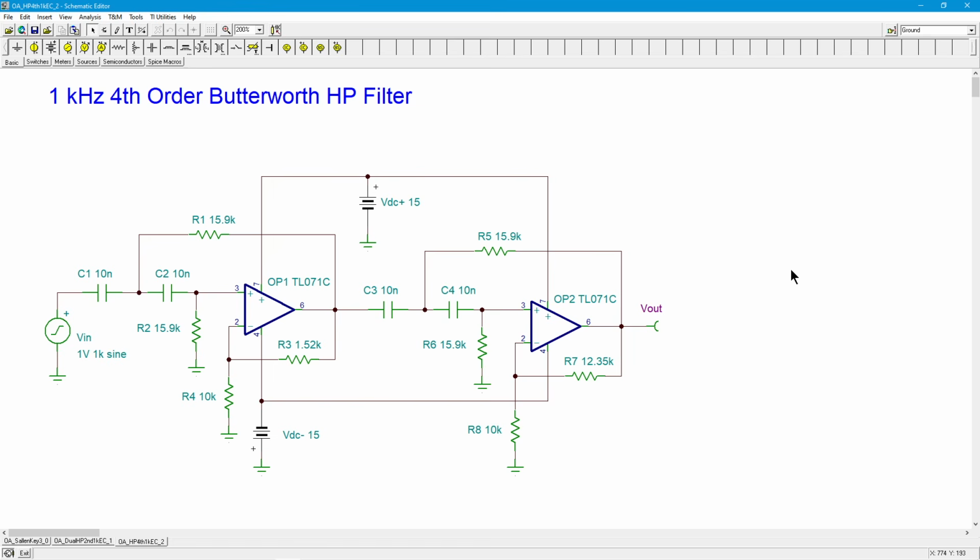All right. So in any case, I hope you found this useful. These Sallen Key filters are very popular and for good reason. So tip your hat to Sallen Key, right?